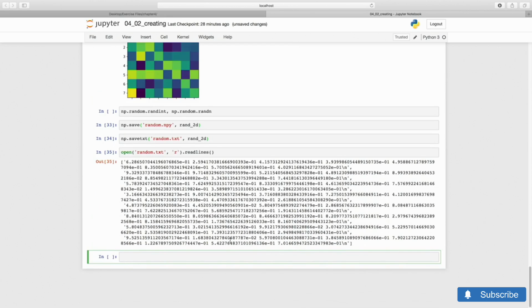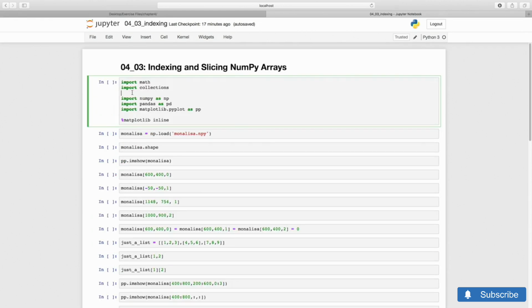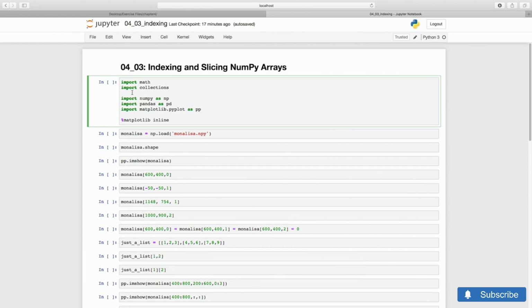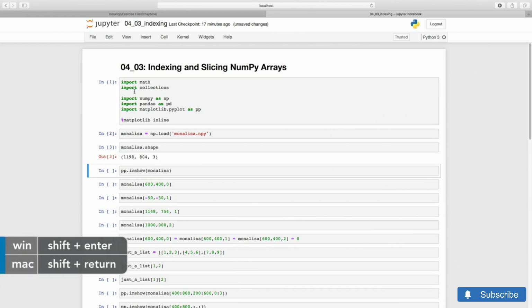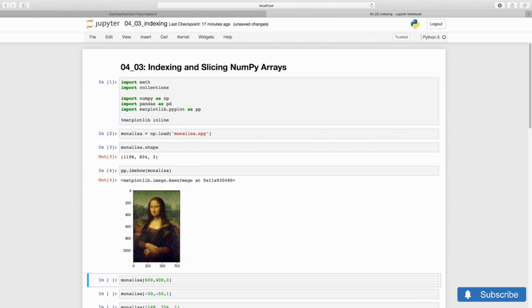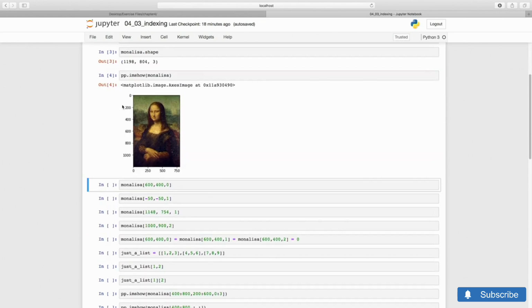Now that we've created our arrays, let's see what we can do with them. Let's see how we can access individual elements and ranges of elements in NumPy. We will demonstrate on our good old friend Mona Lisa. So let me load up the file. I remind you, this is a three-dimensional NumPy array with dimensions that correspond to height, 1198 pixels, width, 804, and color, 3 for red, green, and blue. imshow shows us the picture.